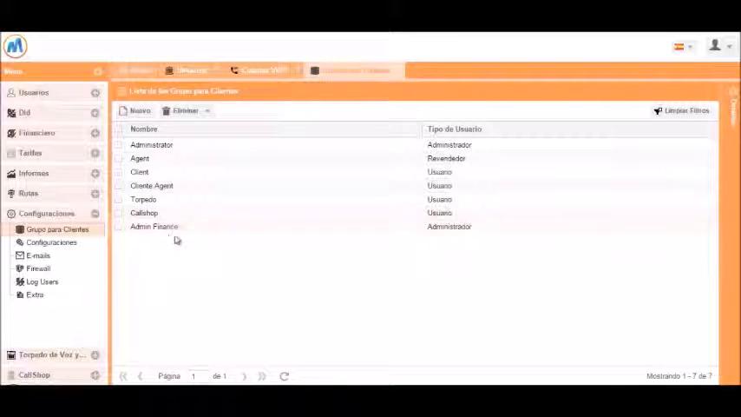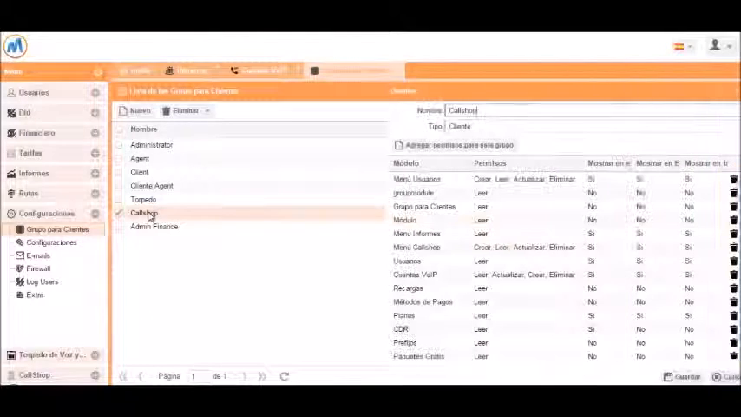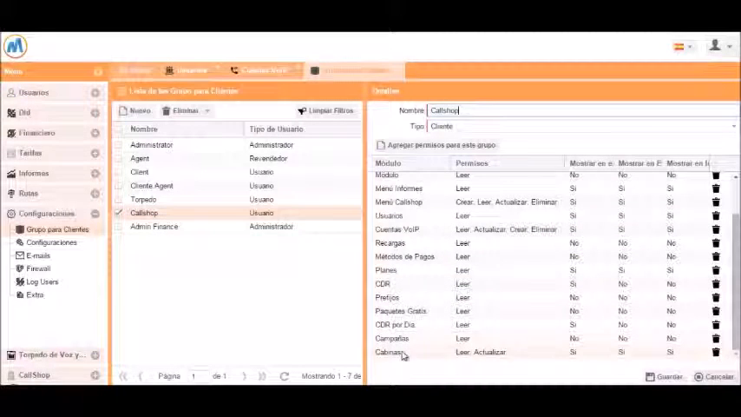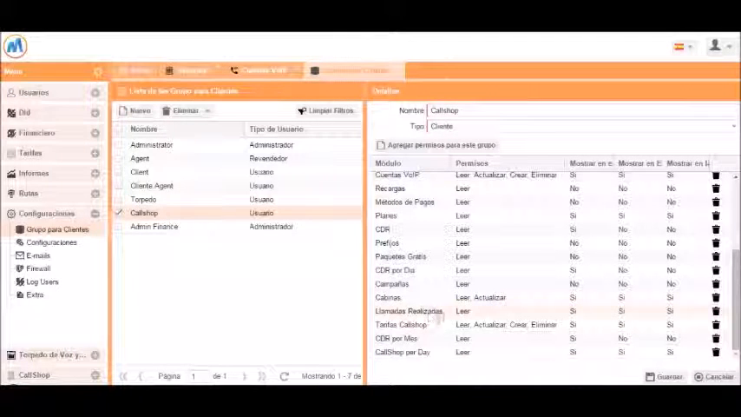In this case, we already have a Callshop group created. So we will need to activate the Callshop menu and give it read, write, update, and delete permissions. The submenu Cabins needs read and update permissions. The Calls Made menu needs read permission, and the Callshop Tariff menu needs read, write, update, and delete permissions. Finally, the Callshop Per Day menu needs read access. So we'll go ahead and make all of these changes now.